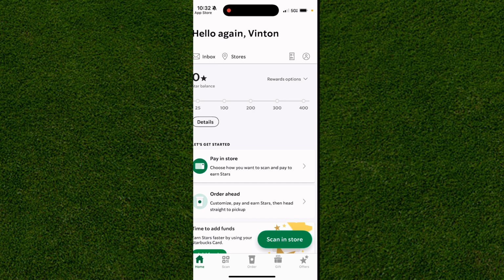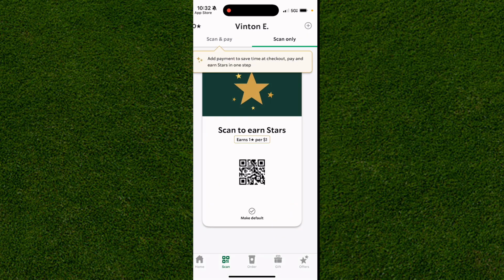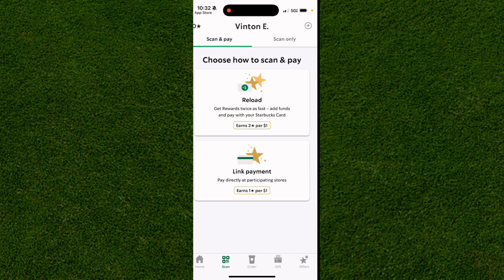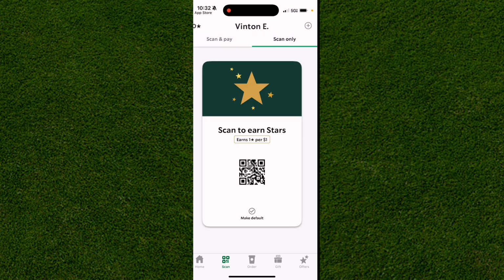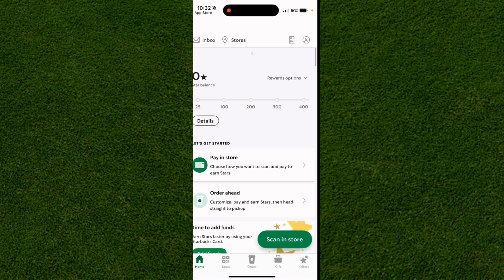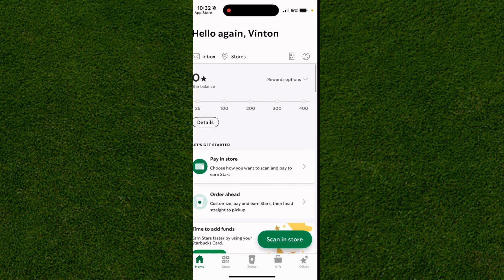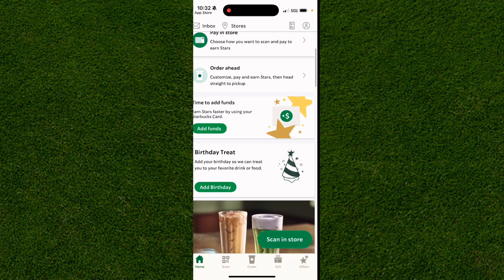But how we use the rewards is you actually want to go to this QR code right here, which you can scan at the store and redeem points when you pay. And basically every dollar that you spend earns 1 point. And as you can see right here, this is how many points I have. 400 points is the max reward.